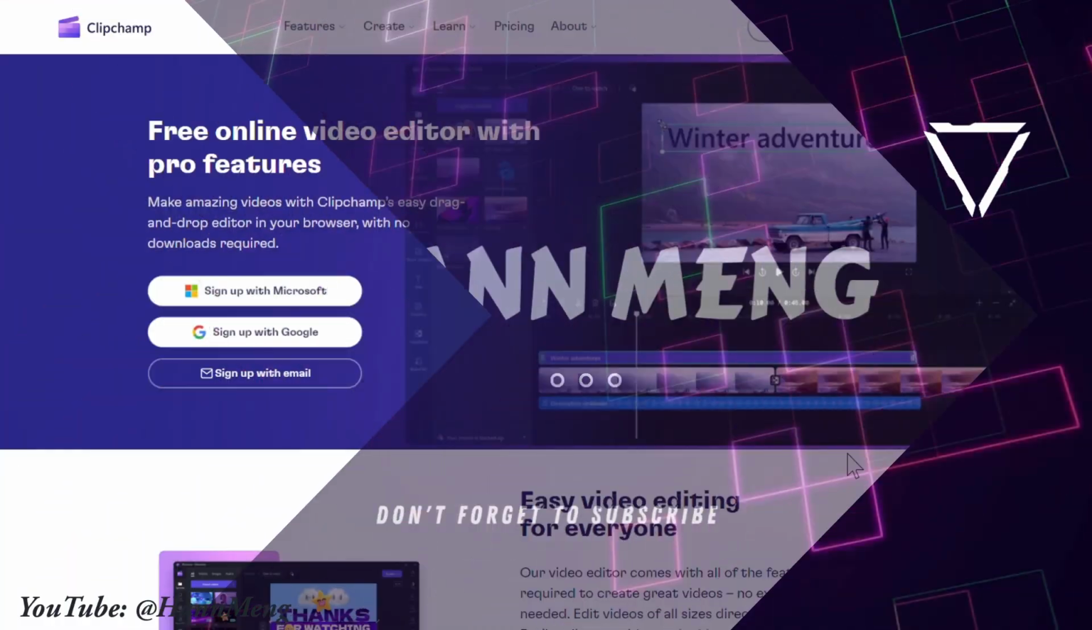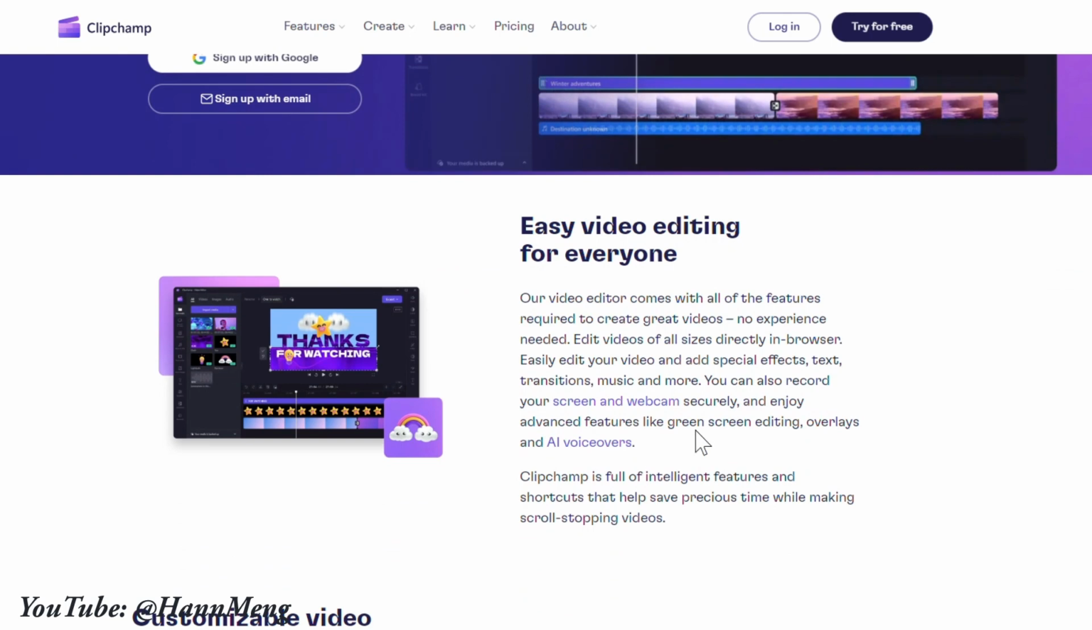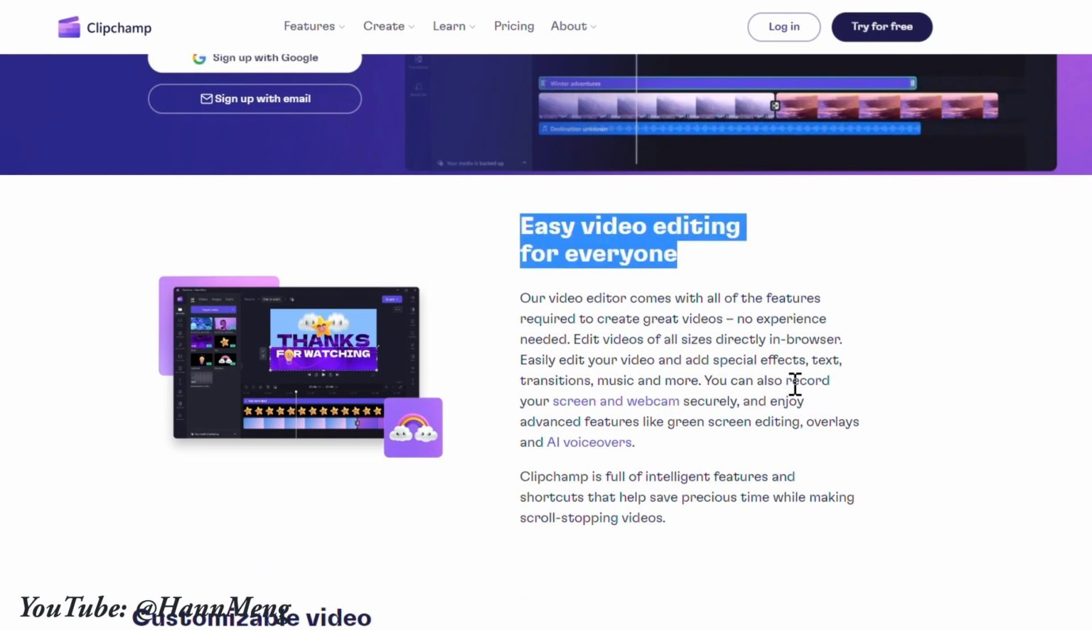The first website is Clipchamp. It is owned by Microsoft. On this website, you just sign up with a Microsoft account, Gmail, or your email. You can get started, and there are a ton of features.